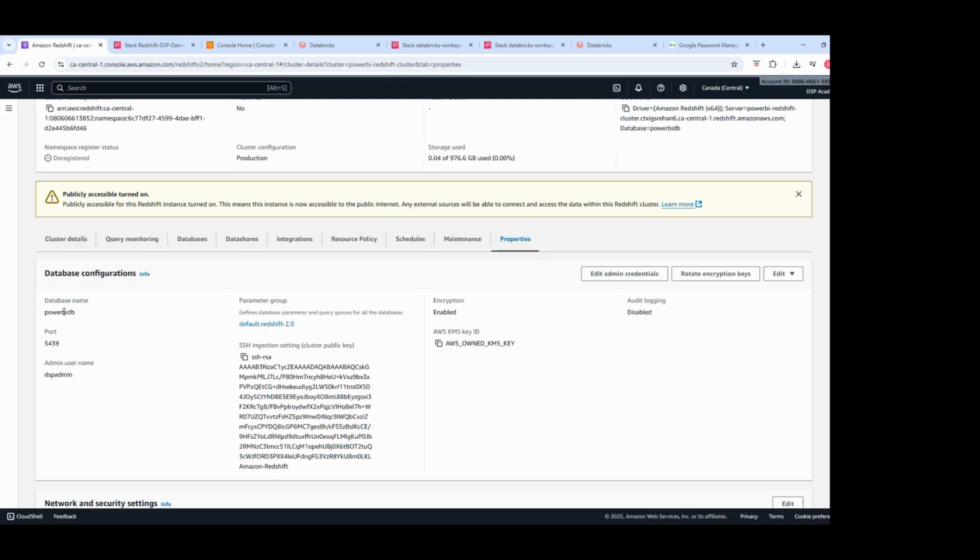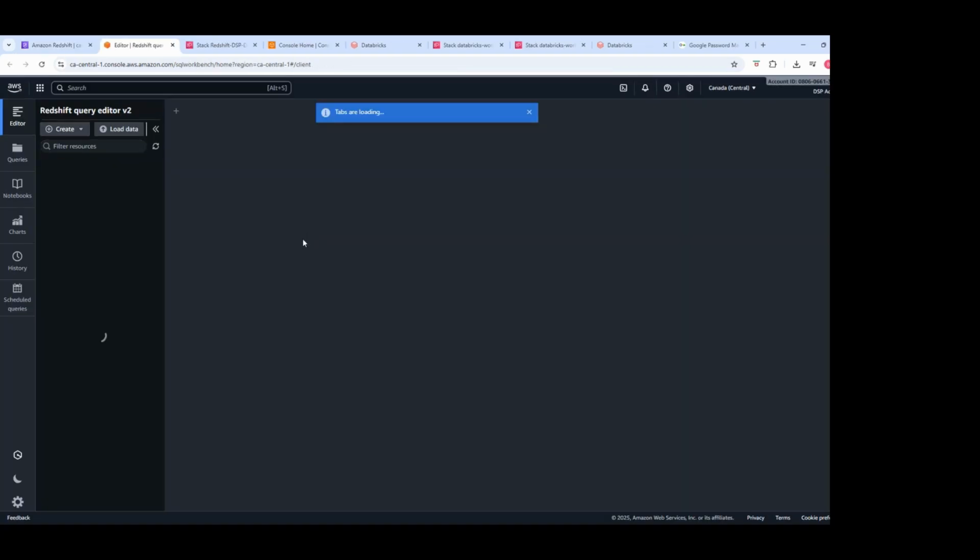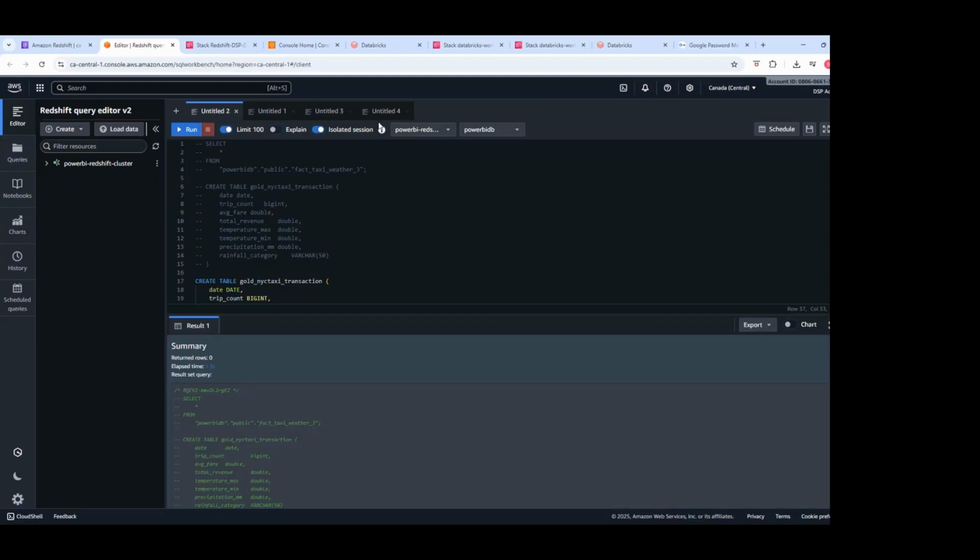Okay, we can see a database name has been created, and we can also see the port. We can see the username. We'll need all of that. And let's just try to go to the query editor. So we usually use version 2. So click on the query editor just to make sure that it's working as expected.